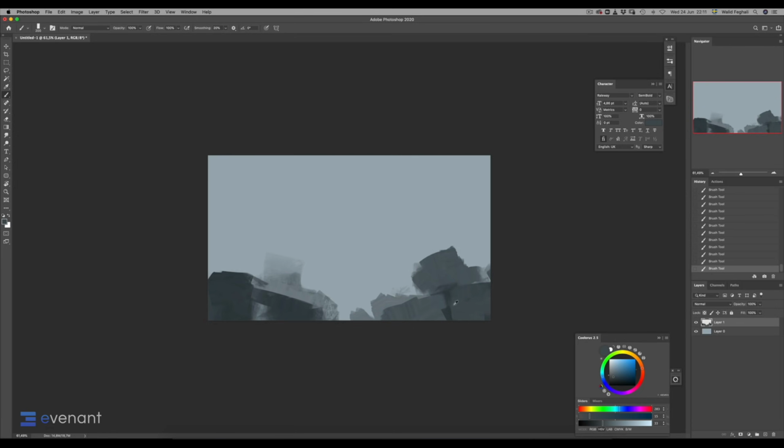I knew I wanted some sort of rocky, dramatic type scene. And now I'm using this brush with a little bit of color dynamics on it. You can just go to brush settings and do that, and you can check out these brushes that you see right here in the Evenant platform, and download them for your own art.